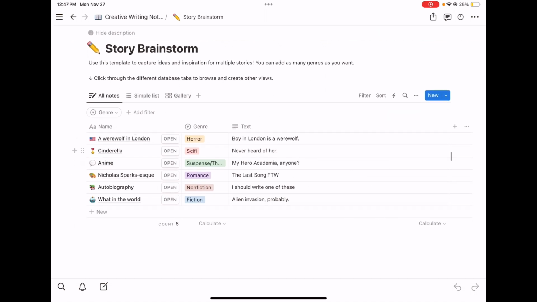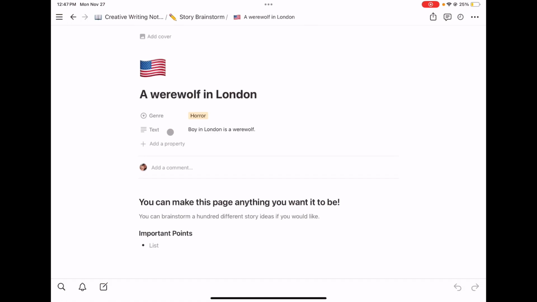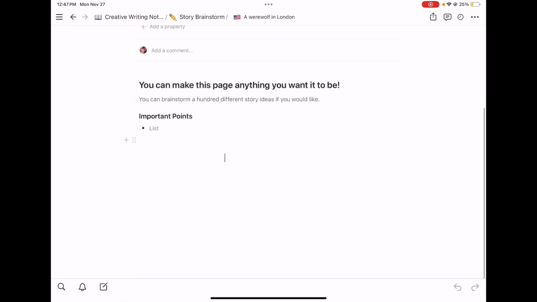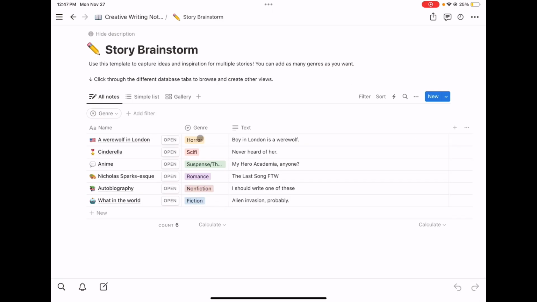Other than that, the last page on here is a story brainstorm. I just added some examples here, but if you are anything like me, I have a million different story ideas rambling around in my head. So if you ever have one pop in your head, you can add that over here, and then write out the general gist. And again, you can go into all of these pages. You can definitely flesh out any idea you have as much as you want.